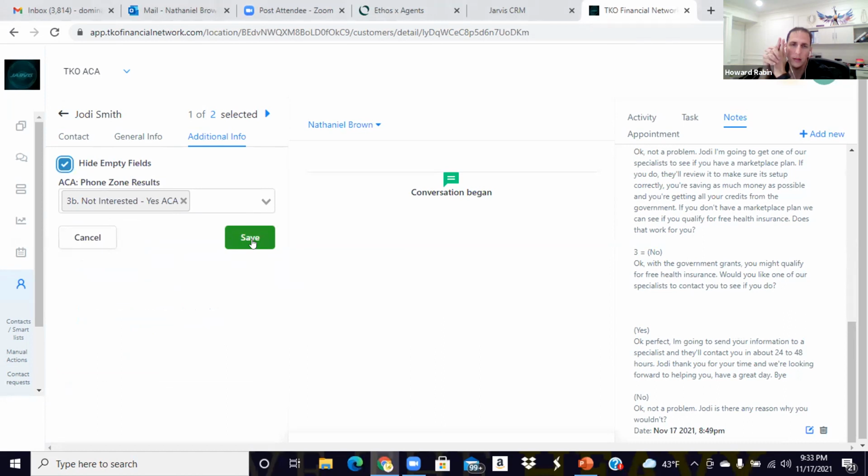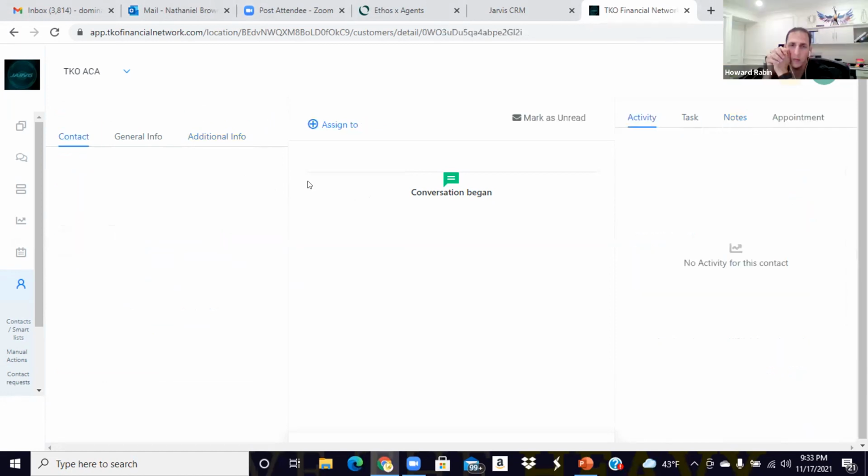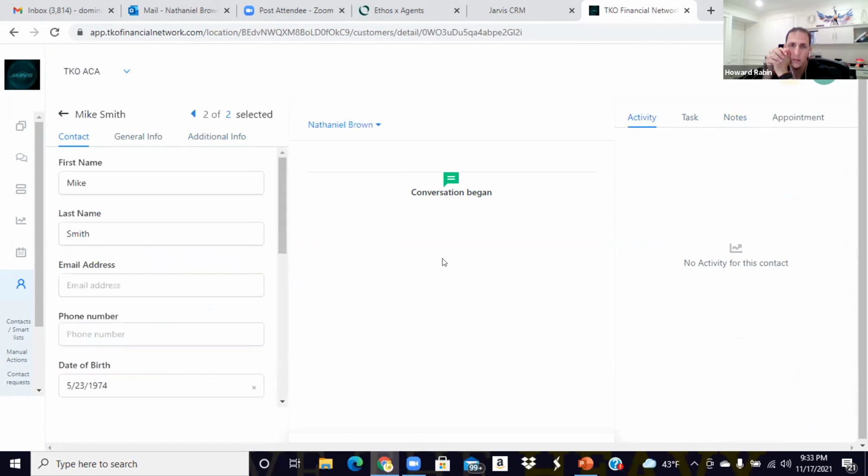Okay. And don't click that. Don't click it, but you would hit save. Okay. Click the arrow at the top, because then you would go into the next person. Cool. Then it'd be Mike Smith. Okay. Click on notes.